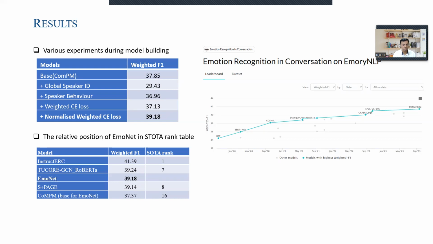But there are other ways, like introducing a weighted cross entropy loss. With that, the less frequent classes get higher weightage during back propagation, whereas the more frequent classes get less weightage. This will somewhat compensate for the class imbalance. And I see 37.13 as the weighted F1. One more additional change I did is that I normalized this weight. With that, I get 39.18.